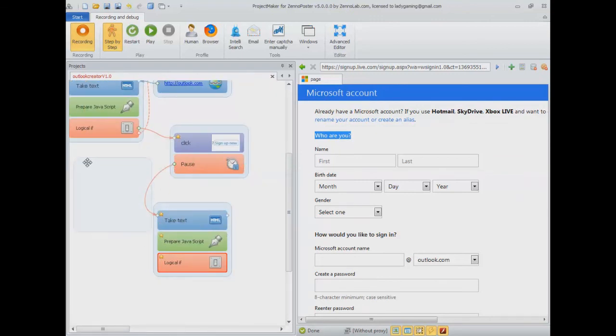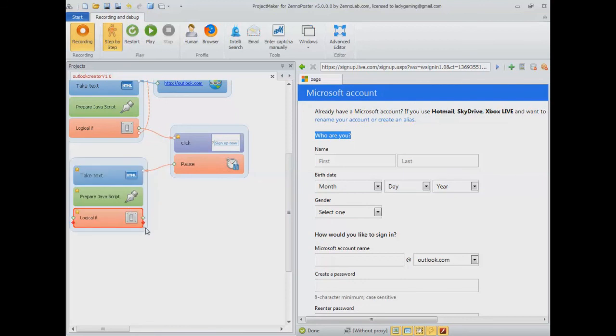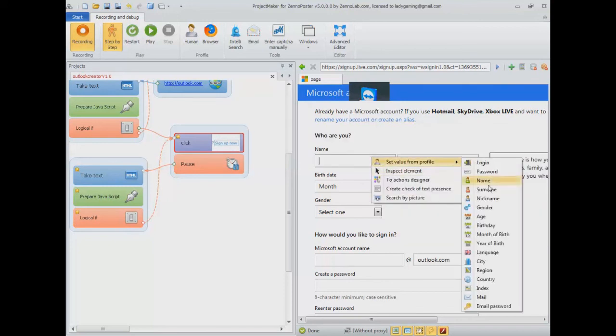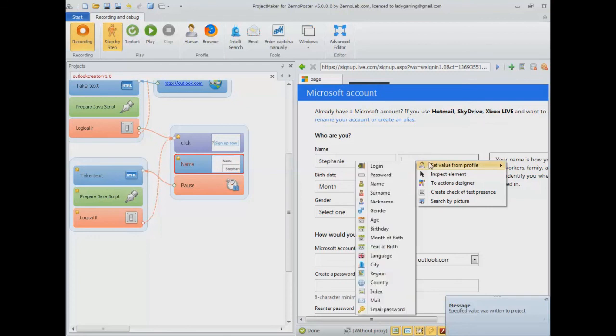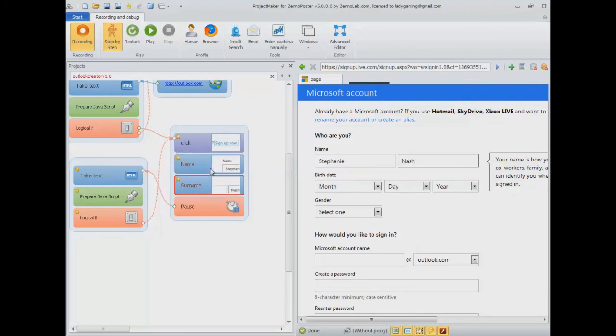So after it's paused for 5 seconds, we're going to take the text. If the text is false, we want it to click again. Else, if it's true, we can set a value from the profile, being a name. The surname.